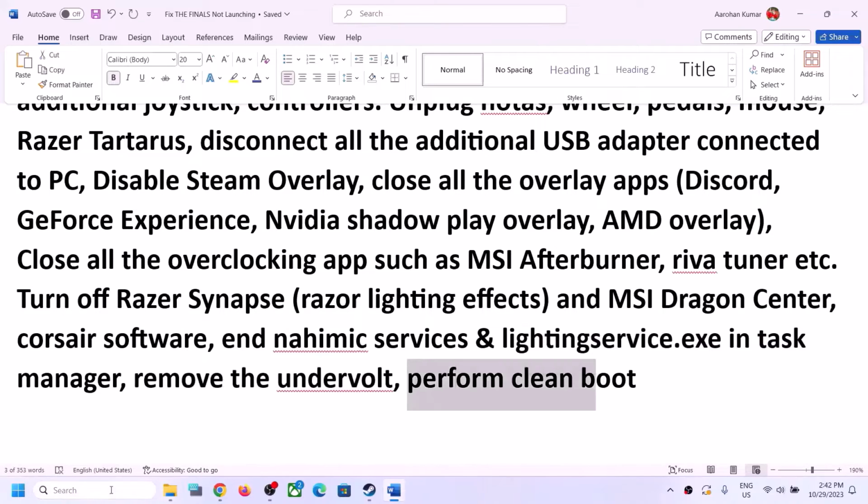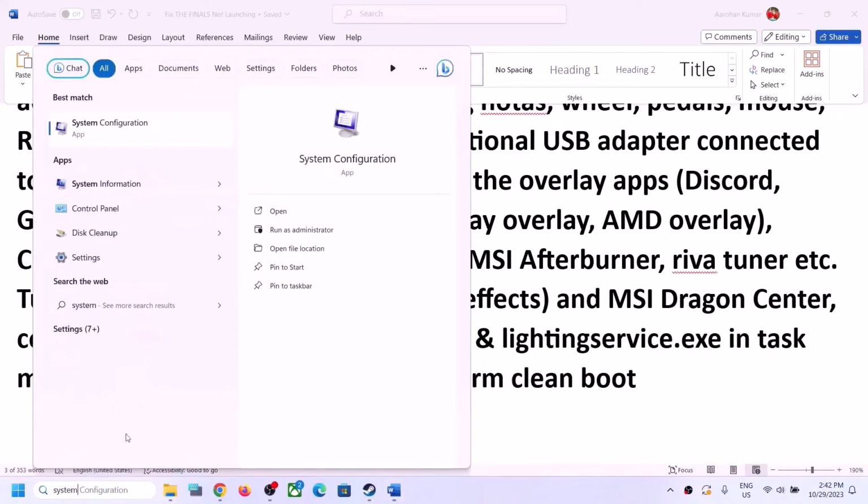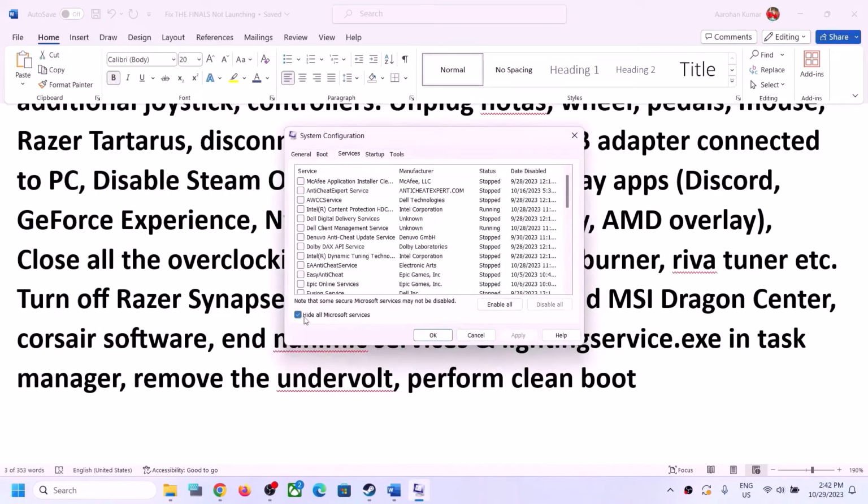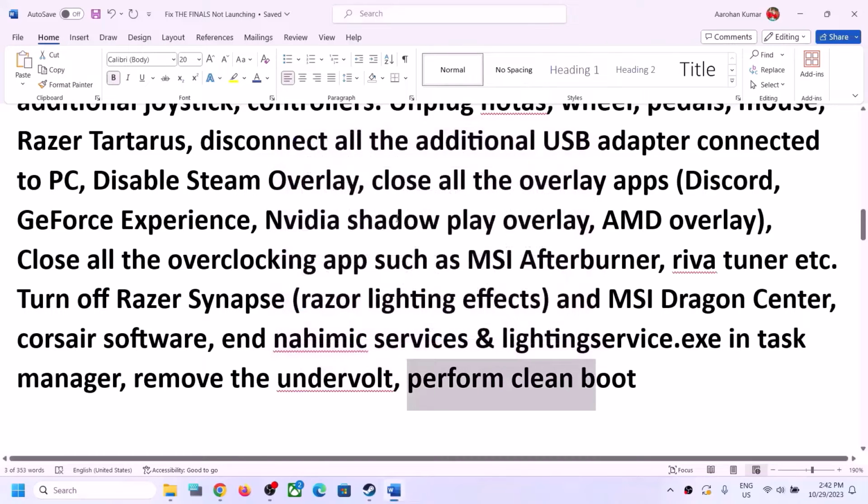Perform a clean boot. For this, type system configuration in the Windows search box and click on System Configuration. Go to the Services tab and put a check on the box which says hide all Microsoft services. Make sure you check hide all Microsoft services first and then click on disable all. In my case, this option is grayed out because I already did it. In your case, this would be highlighted. Then click on apply, click on OK. You will see a restart option. Restart the computer, and then launch the game.